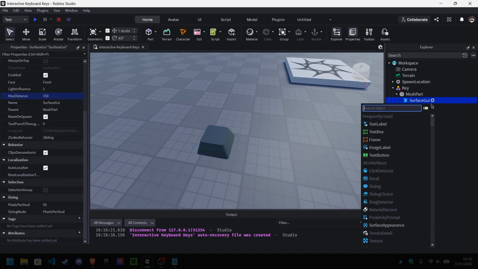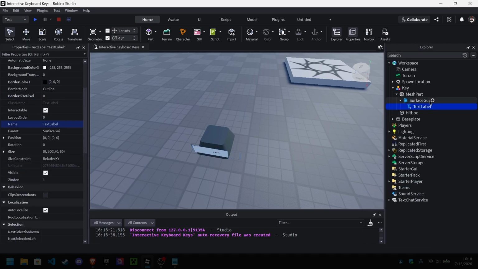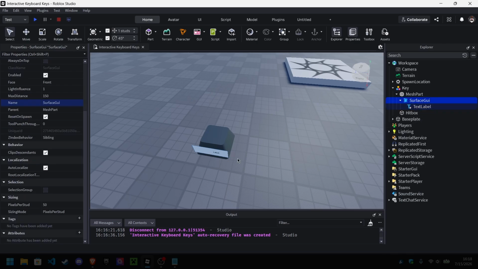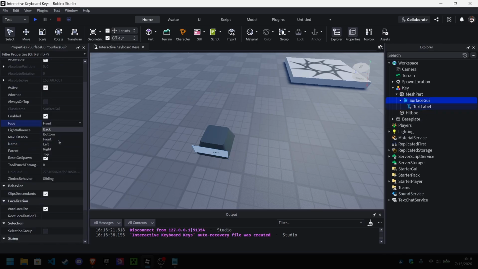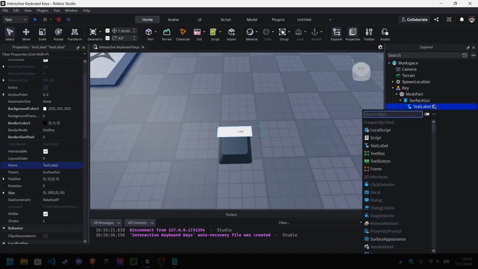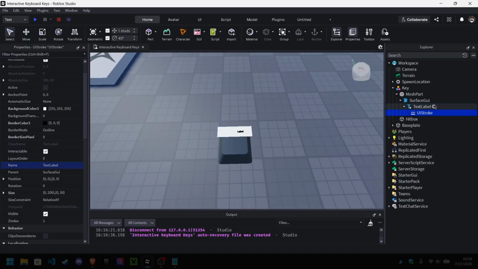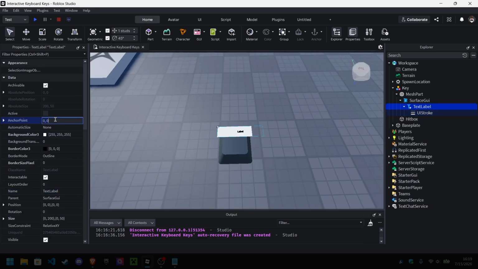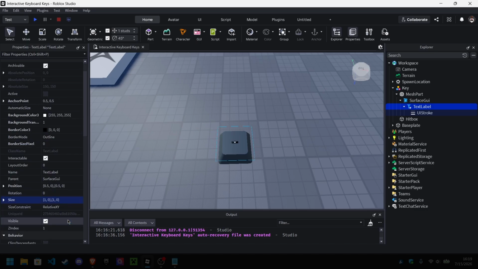Then add a little text label inside of that, and we have to change the face to top. Then add inside of the text label a UI stroke. After that, anchor the text label, make the background transparent, the position, and resize it to the max.